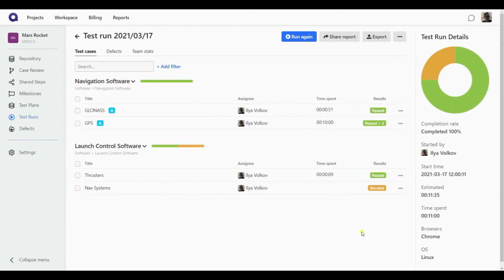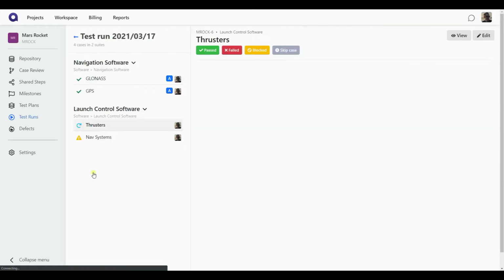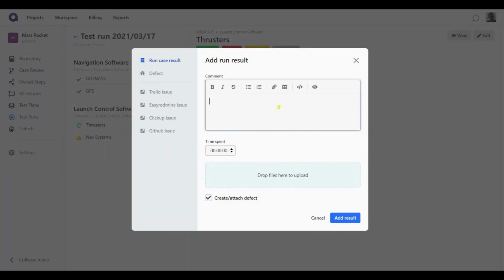So we have seen before that when a test case gets failed during a run, I can opt to create a defect at that point. Let's give it another go and retest one of the test cases that I have recorded a result for before. This time around, on the second attempt, I'm going to fail it, and I can leave a comment.